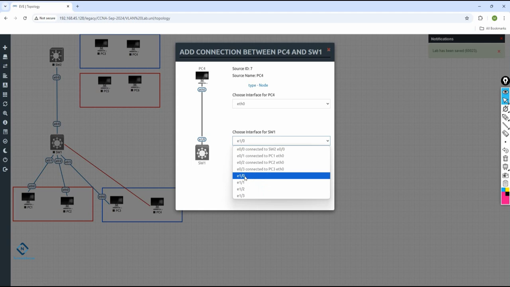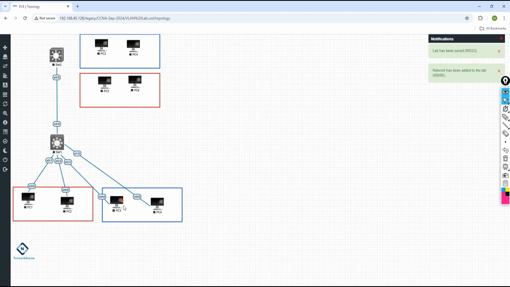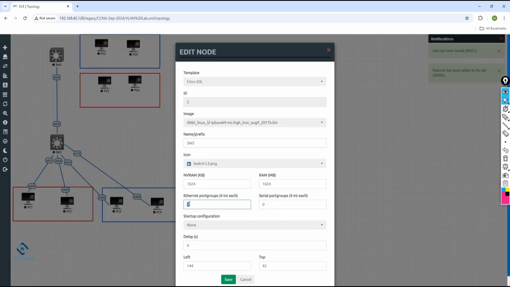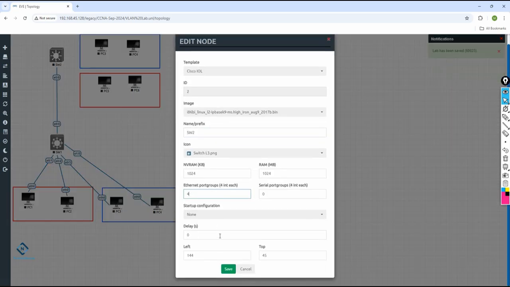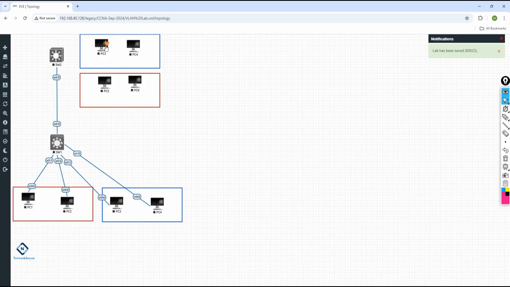These all are connected, but this one is free. E1/0, E1/1, E1/2, like this. So I will select and click save. Now the same thing we will do here also. Before getting the issue, I will increase these ports. So I put 4 here. Everything is good. Now let's connect here.